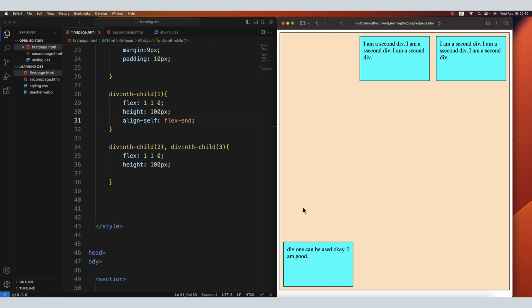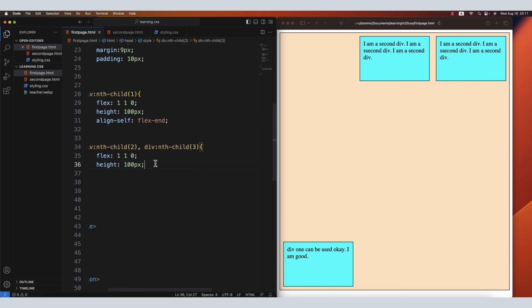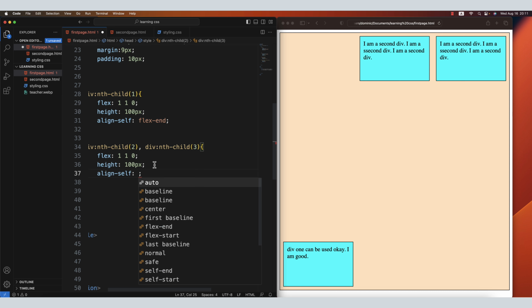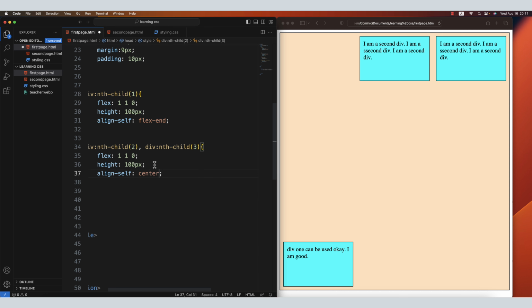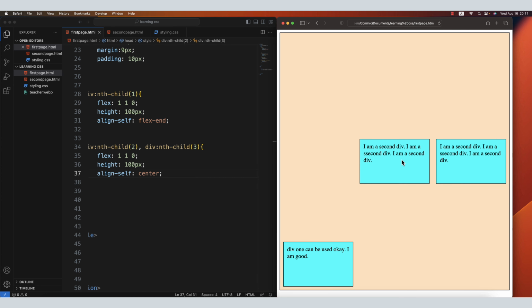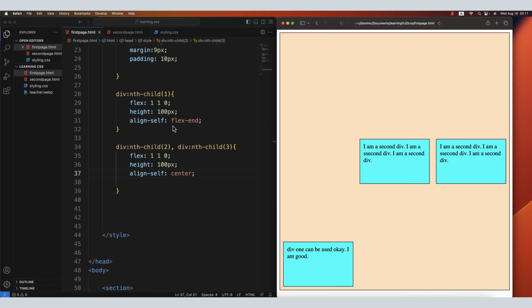Remember, we've used align items and justify content and all of that to position the flex items as a group all together. But now this align self can work on individual flex items. For the second and the third one, we can say align self like so and say center. So I want these two divs to come to the center. You see, now they are in the center of the box. So this is what align self can help us achieve.